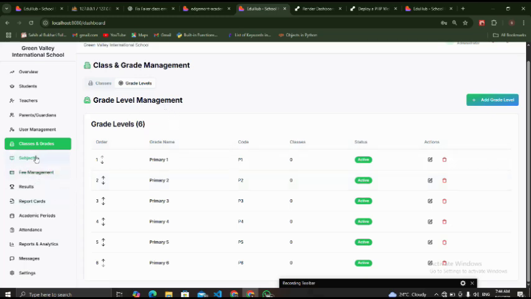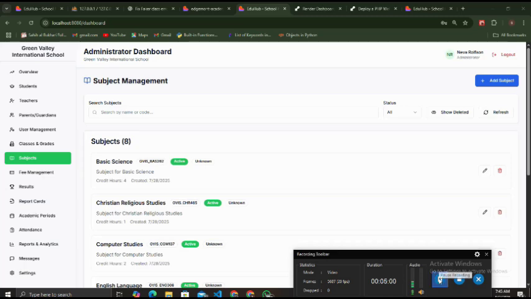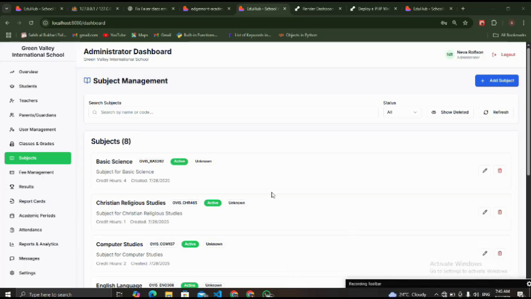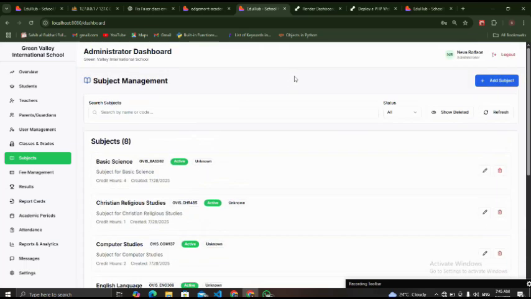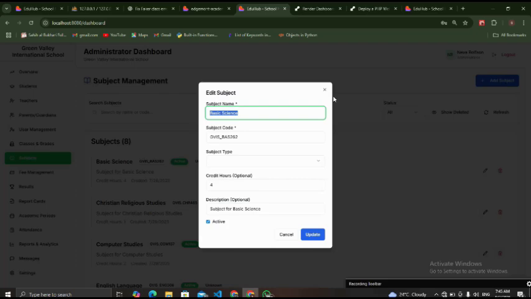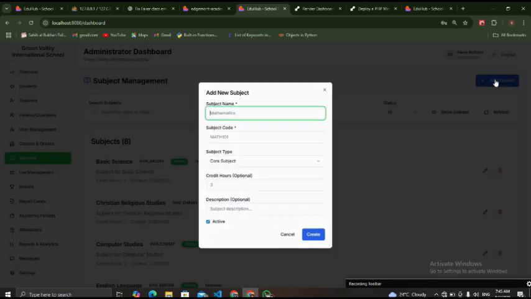Now let's come to the subjects. Here are the subjects offered in this particular school. You can add more subjects. You can edit a subject here. If you want to add subjects, you can add more subjects here.